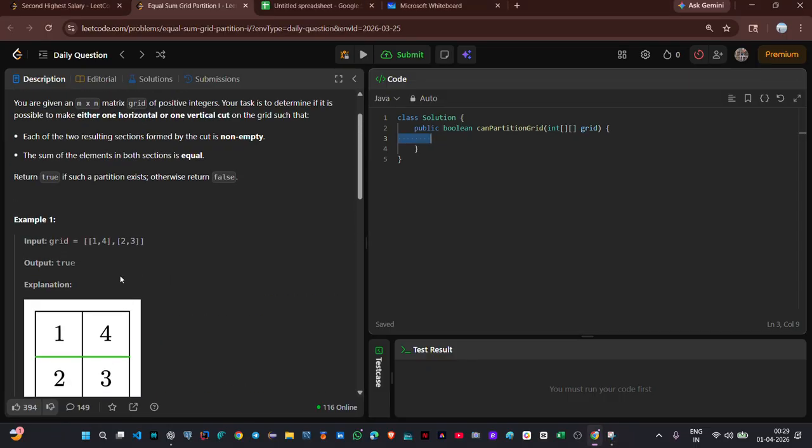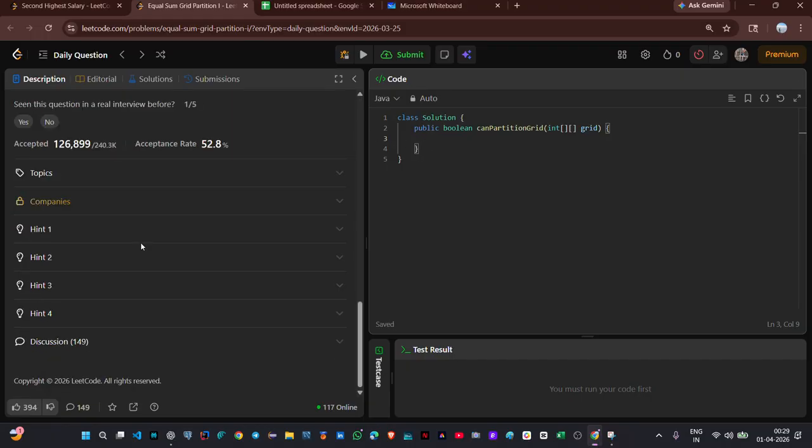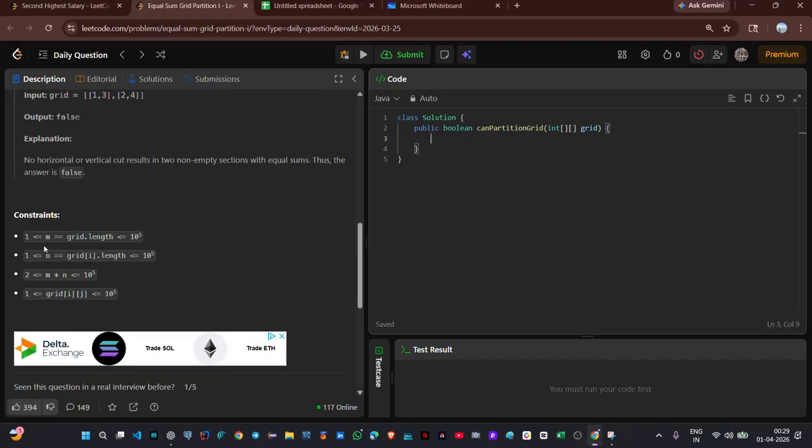As I said, if we see the constraints here, the sizes of m and n go up to 10 to the power of 5. So we need to take the data type as long, for the summations and the target values. We will take long, not integer.